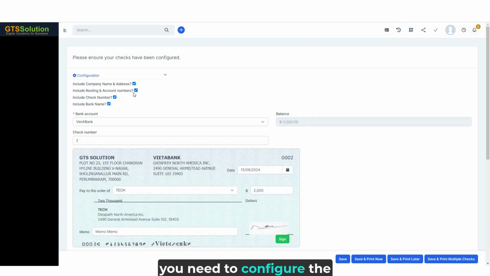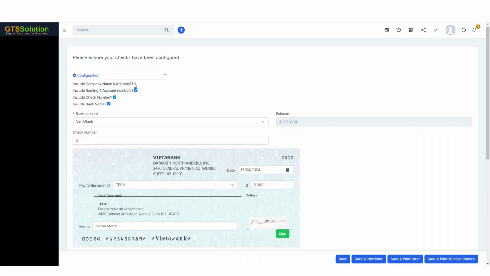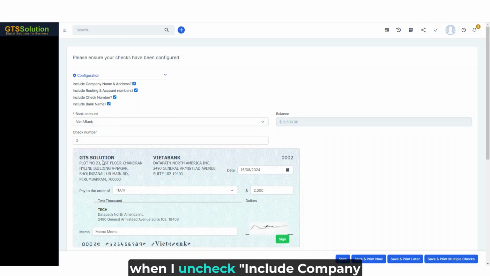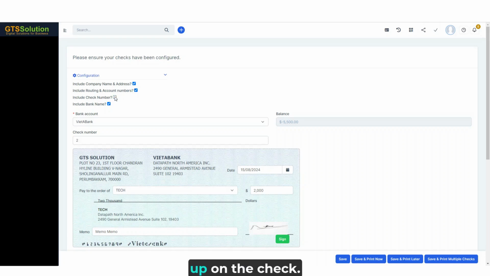Finally, you need to configure the information to be displayed on the check such as company name and address, routing and account number, check number and bank name. For example, when I uncheck Include Company Name and Address, this information disappears from the check. If I check it again, it shows up on the check. The same goes for the other three options. You can follow the changes on the screen.